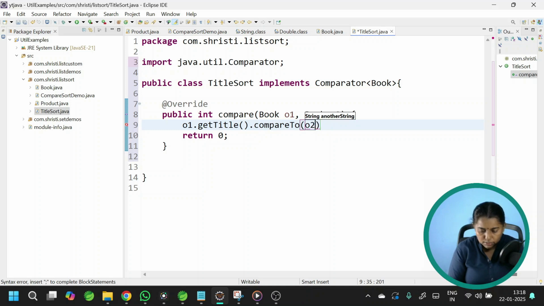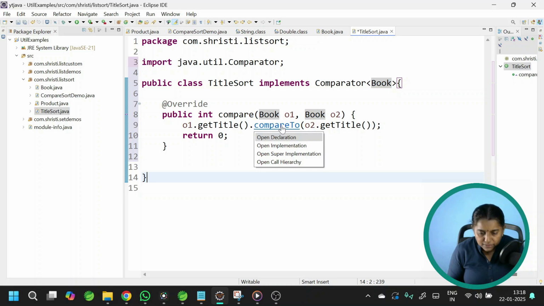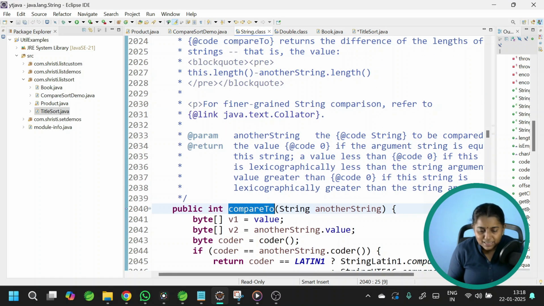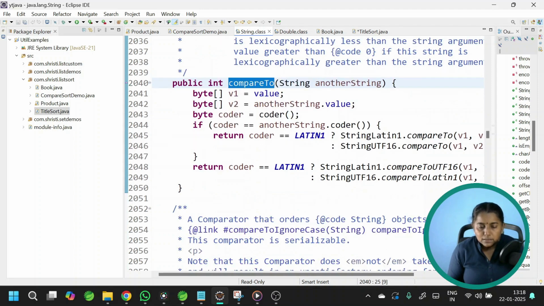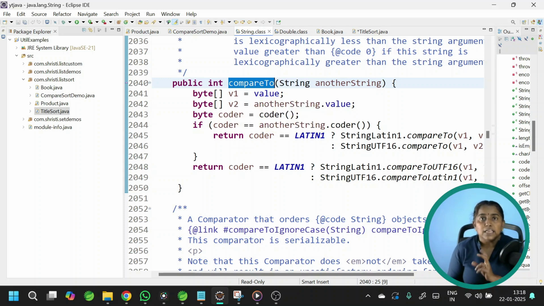O2 dot get title. Okay. Now let me show you this compareTo method. See, this is from the String class. CompareTo is comparing two values by converting them into byte arrays. It is just going to compare the values one by one and finally it will return an int value.